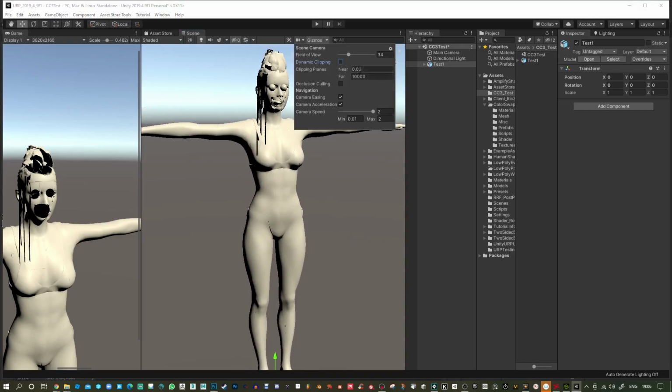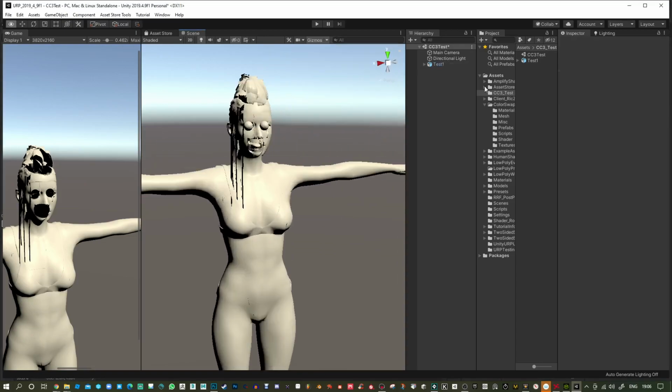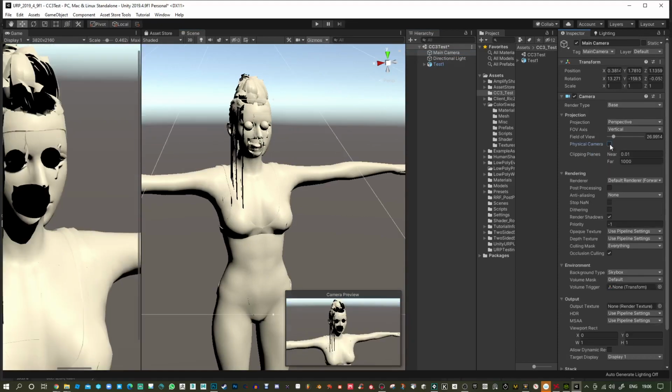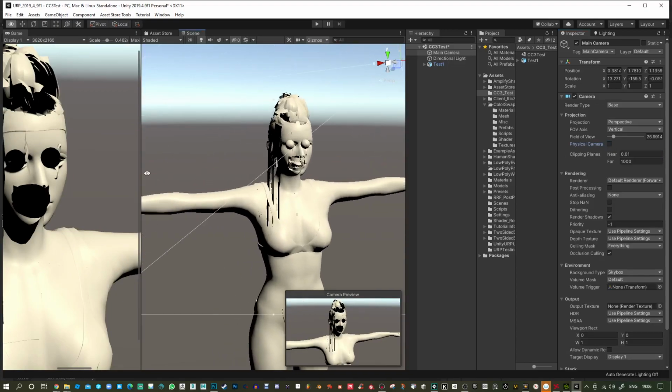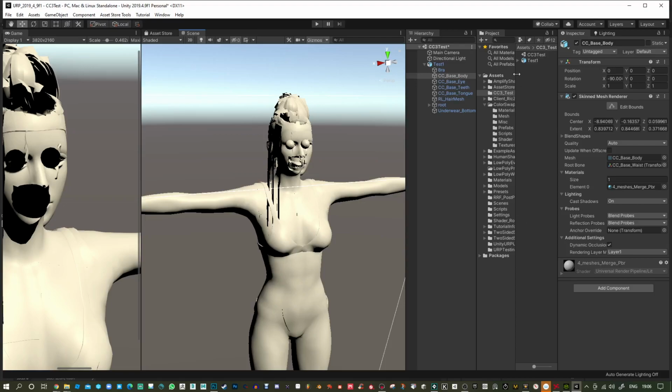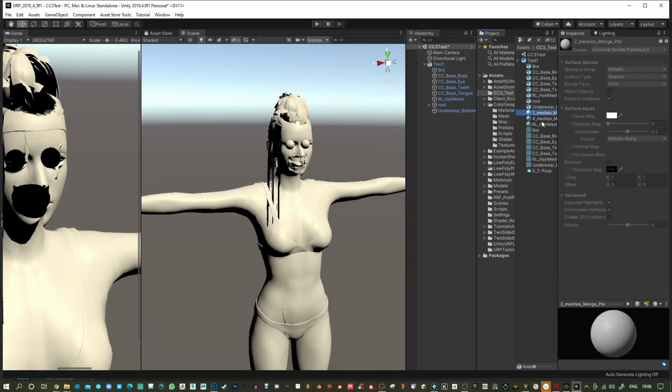Near clipping. Let's do that. Main camera. That should be much better, but it might be this transparency issue. So I'll go to the materials, because they're the first thing that ring alarm bells for me.